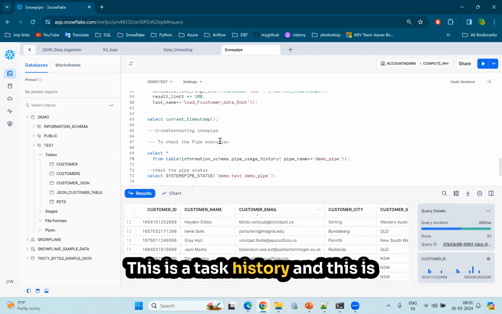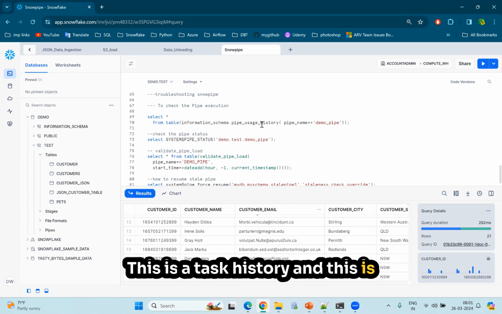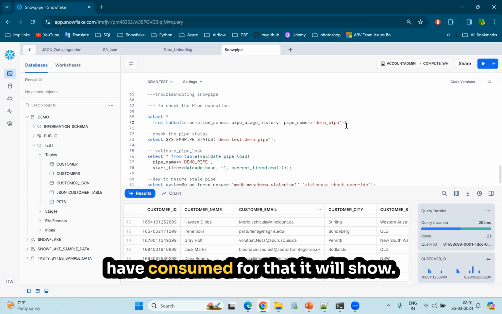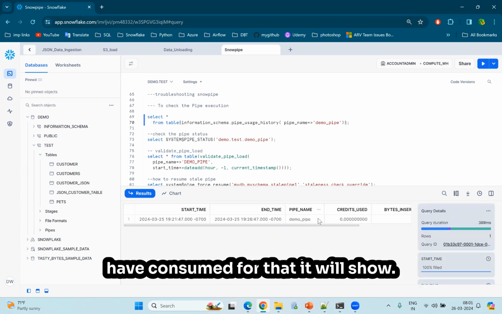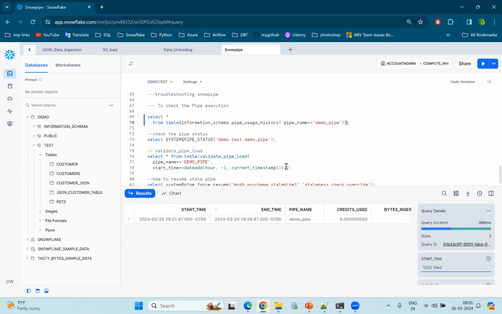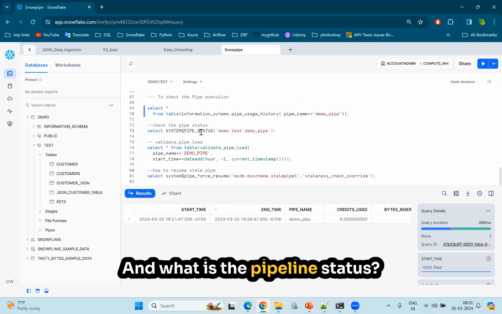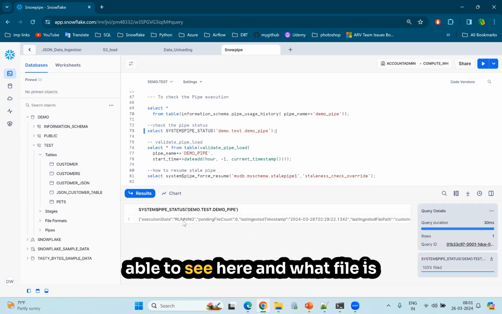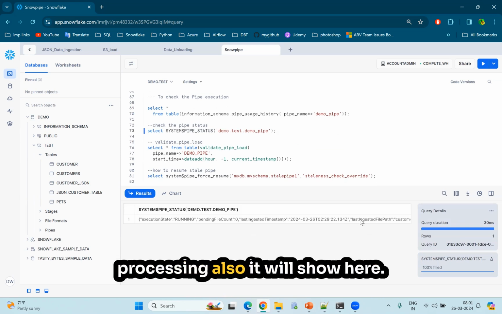This is the task history, which shows how many files you have loaded and what credits you have consumed for that. It will also show the pipeline status, whether it is currently running or failed due to some error. You will be able to see that here, and what file is processing will also show here.